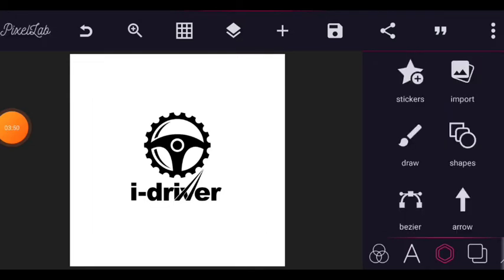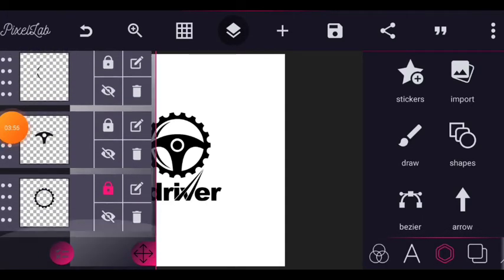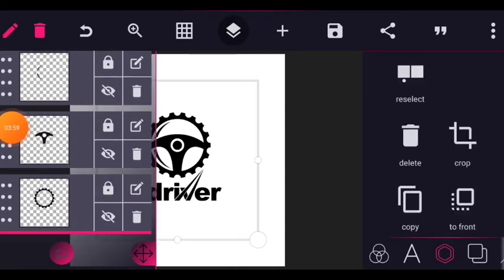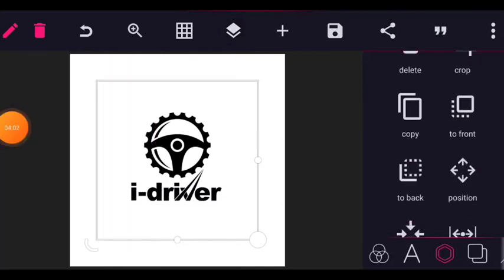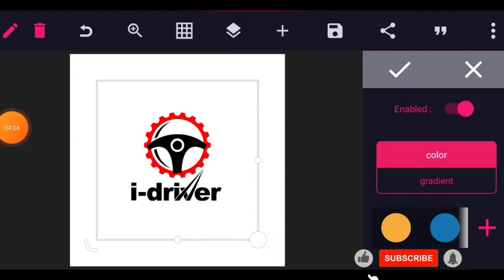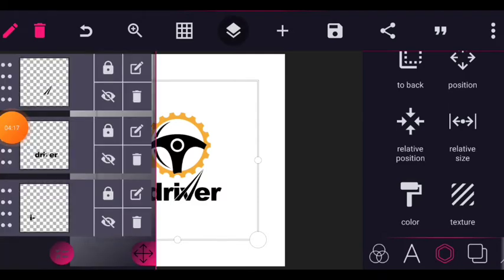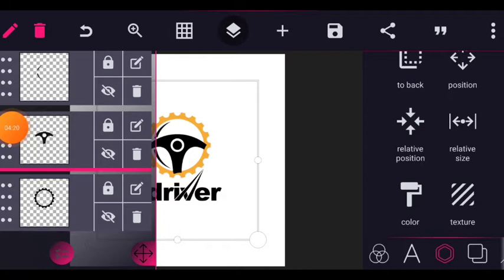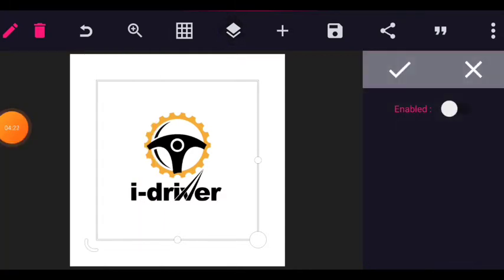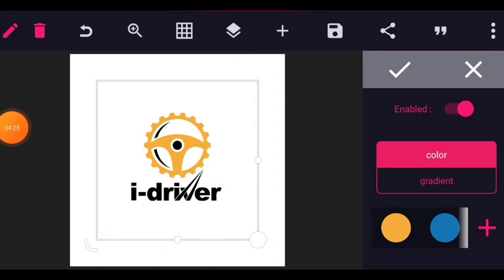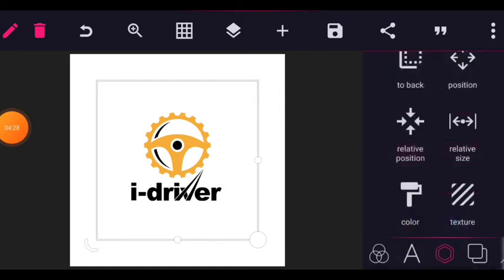So let's get started. Now we'll change the color. Okay, you click on your layer, swipe down, click here, disable your layer, go to your color, add in color, make use of this color. Okay, then you accept it. Then click on your layer again, click on this, change the color as well to this. Okay, then you accept it.